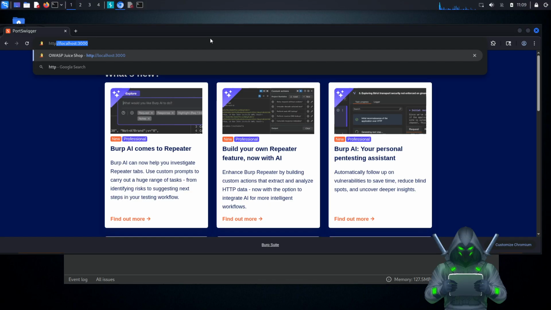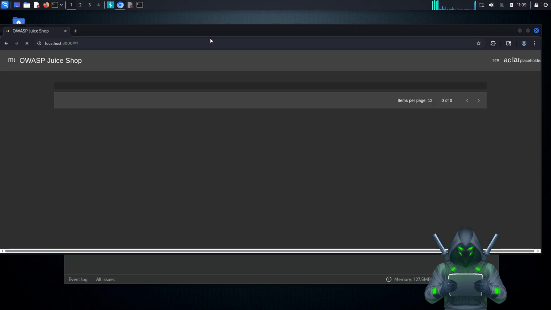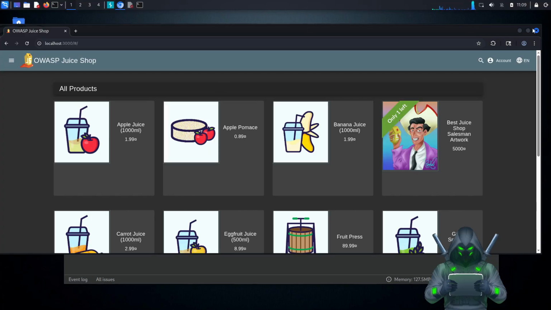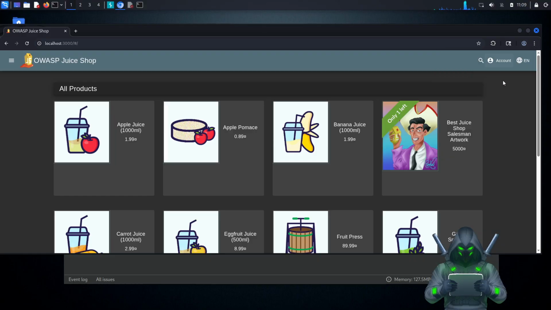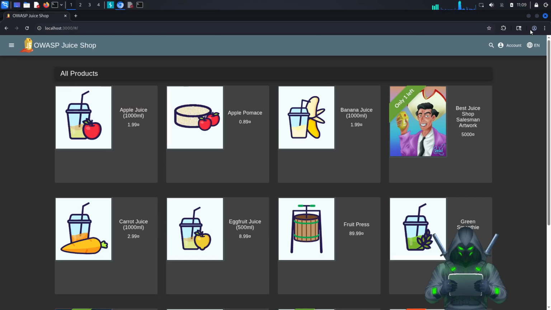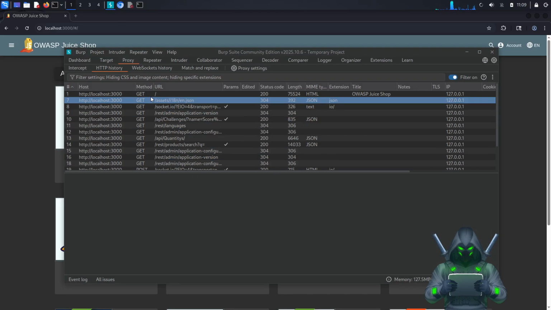Here is Juice Shop. I do not use Chrome on any of my computers at all. I think that some of that stuff is cancer.